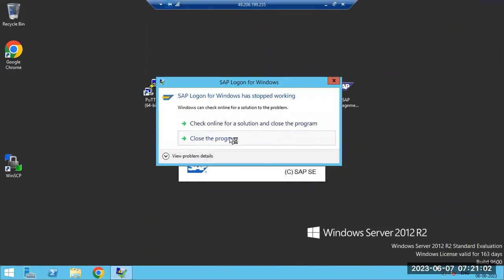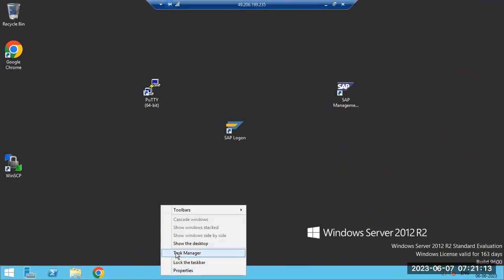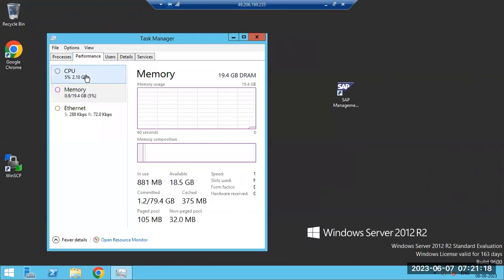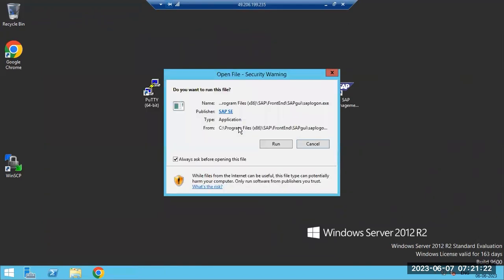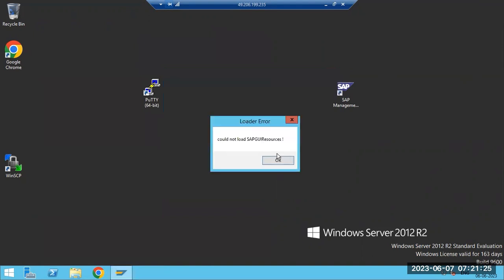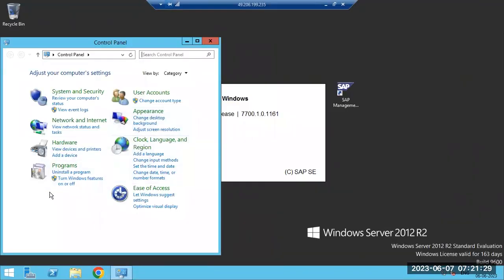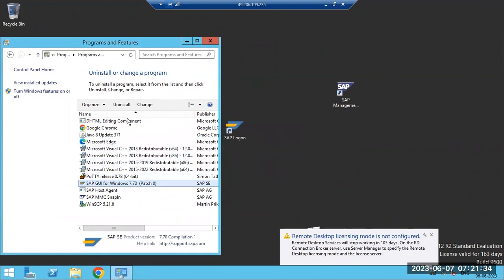So yes, I think SAP Logon Pad has stopped working. I think this is the old version, I guess. I rebooted the system as such. Okay, so let us uninstall this one first. Another GUI.